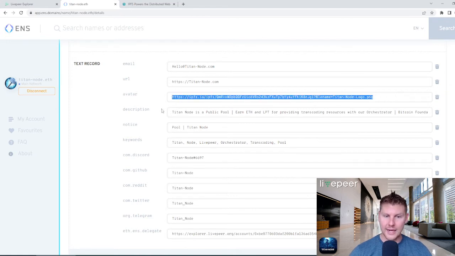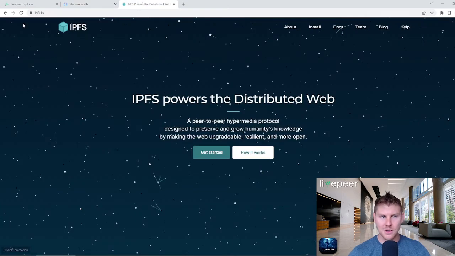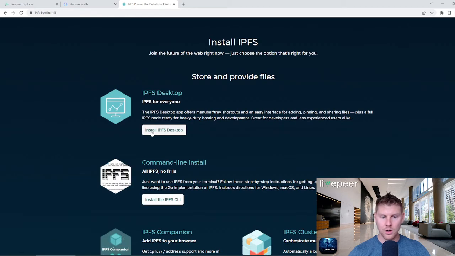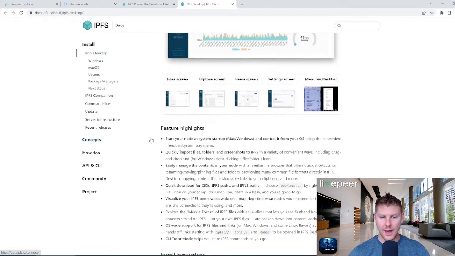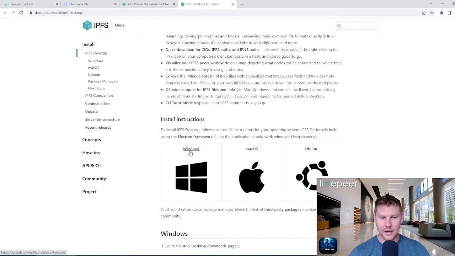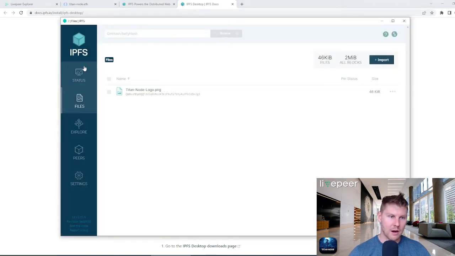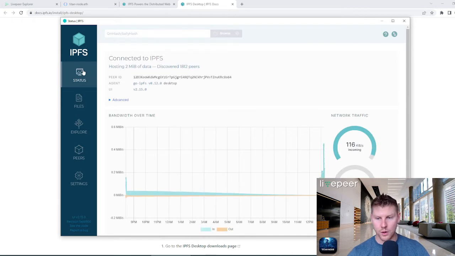To get this link here and to upload our avatar, we're going to head over to ipfs.io. From here, we can get started. In this case, I just installed the desktop version of IPFS. So you can click on the desktop version here, scroll down, and go ahead and install the Windows or Mac version, or whatever you're on, and install that. What you'll have show up is our IPFS dashboard here.